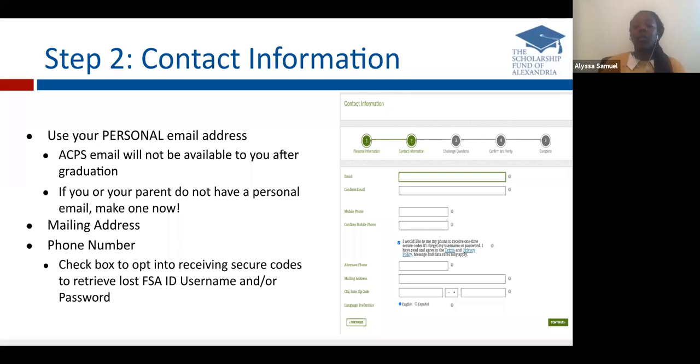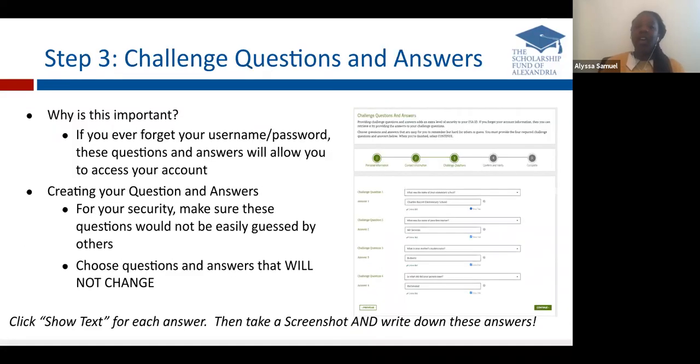So once you're done, you're going to want to select next, and you will be taken to step 3. These are the challenge questions and answers. Again, this section is important because it allows you to recover your lost username or password in the instance that you do forget it. Here, you're going to be asked to select 4 different questions and provide answers.